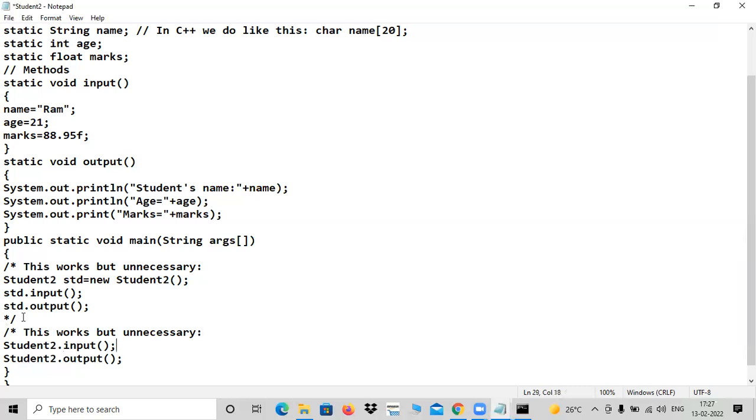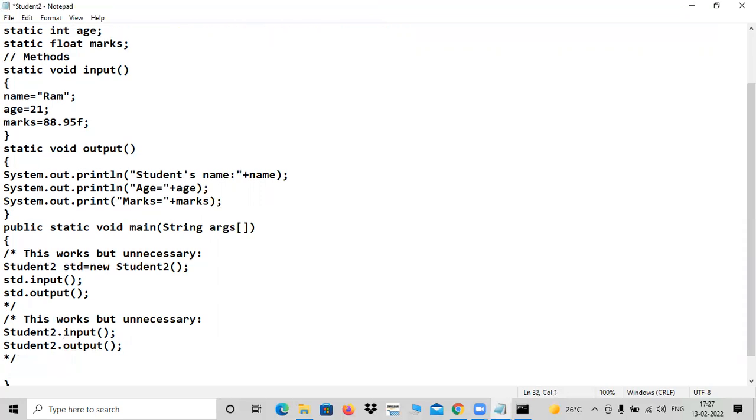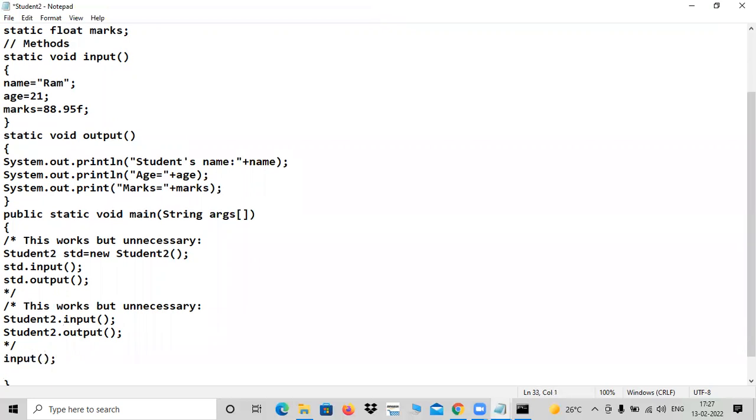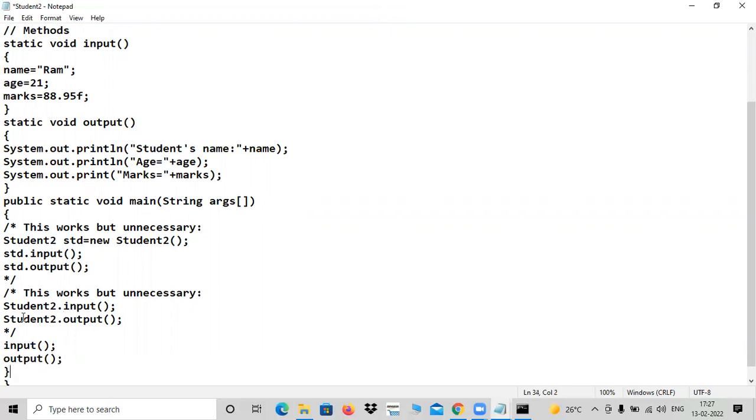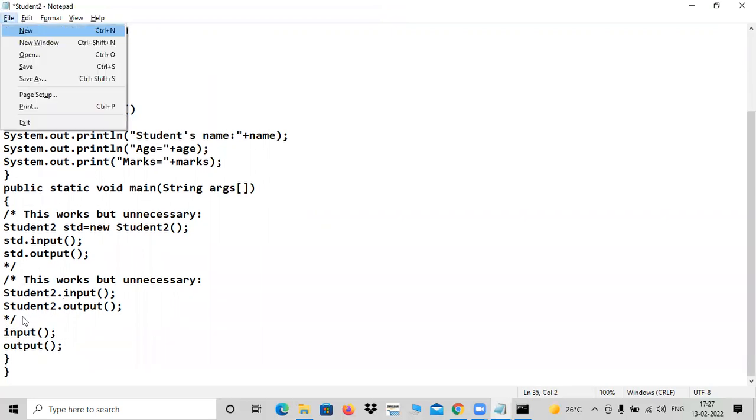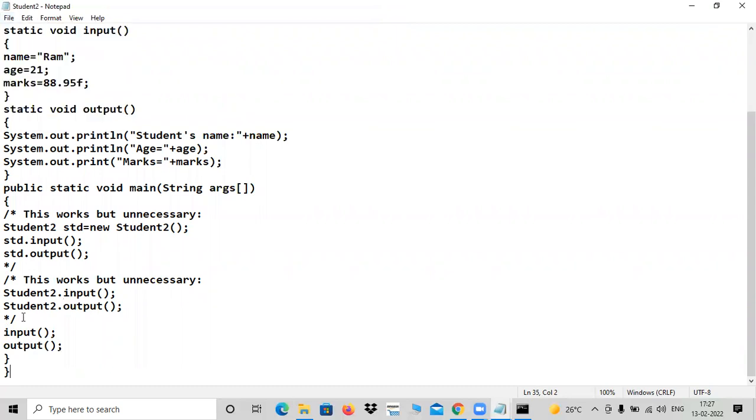Why? What am I doing? Another alternative I am presenting before you. See here: input, direct call, nothing. Directly invoking, like C language. No object, no class, nothing. Direct input, output. Will it work? Let me test this.